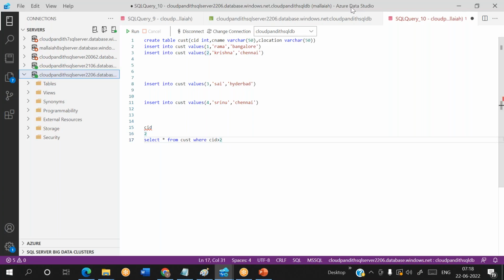How many records are there on day 2 greater than 2? Only the third record is there. That will be copied. After the copy, you update CID as 3. Now when you are copying on day 3, you say select star from cust where CID greater than 3. Greater than 3 gives only one record, that is this. Is it clear to all of you? Yes, sir, clear.